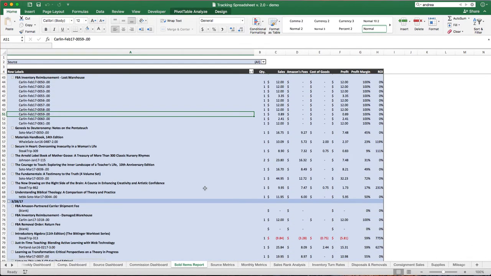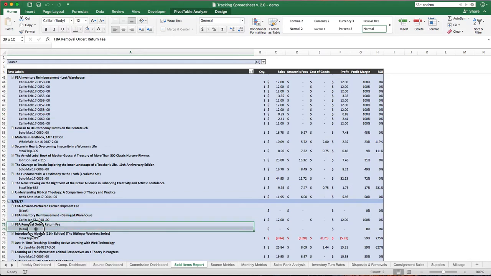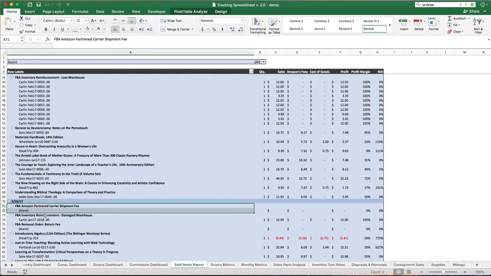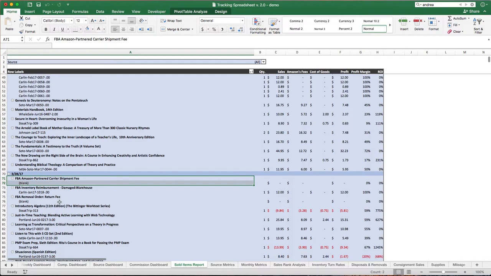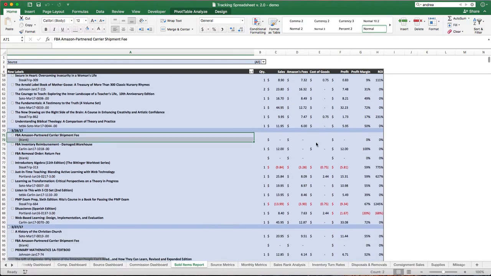Now, if you're getting removal orders or some other shipment fees, those are going to show up in this sheet as well when you're looking at all, and we'll show you how to filter by source in a minute.